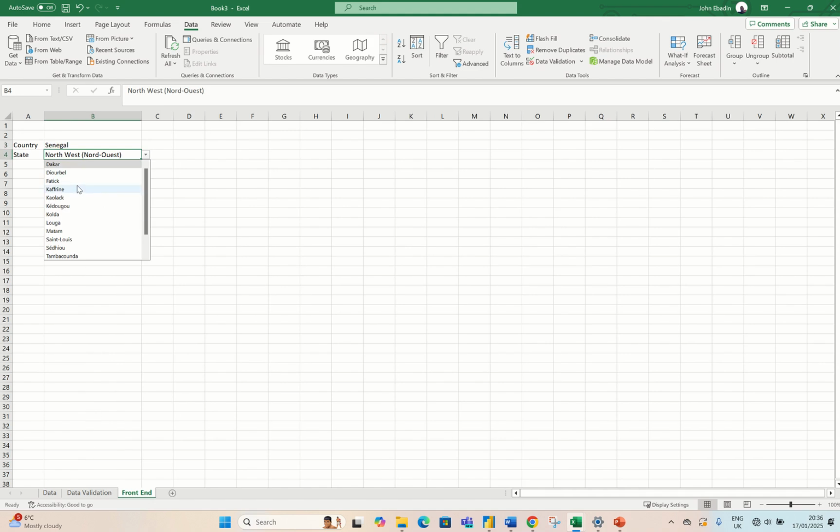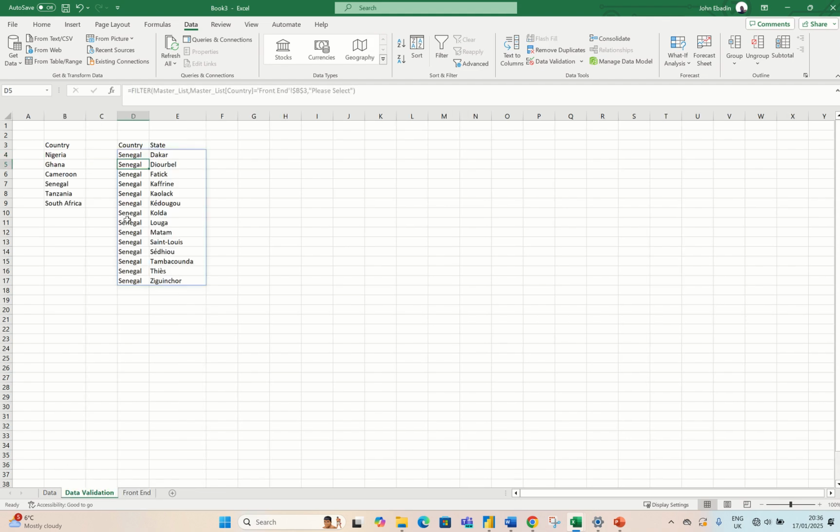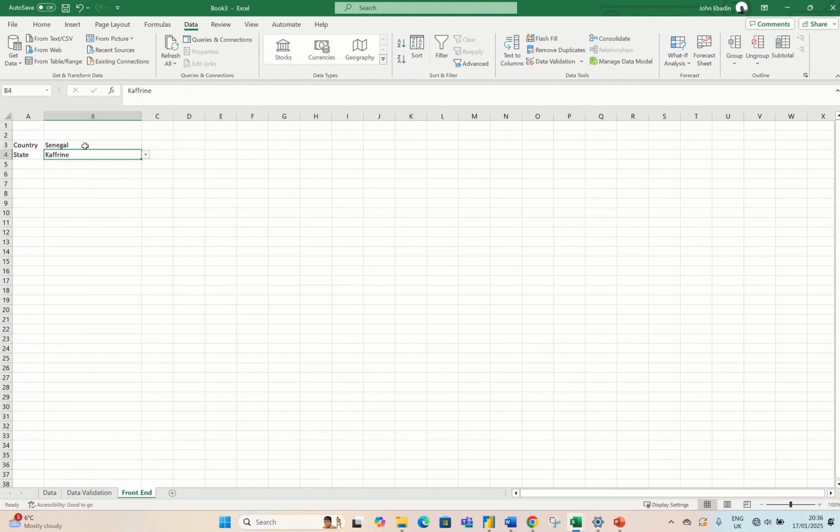So basically, what is happening here is that as we're doing these changes, it is changing our data validation, and these states are in turn reporting themselves here in this data validation field for selection. So if I go back to Nigeria now, I will have Nigerian states in the drop down. I can pick anyone I want. So basically it's as simple as that.